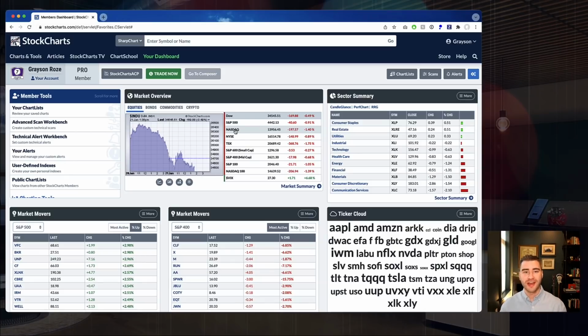Now, we've covered how to set up some of these preferences. Let's take a look at how some of these features actually look. So right up at the top of the page is one of the panels that you actually can't change. That is one of the most important ones, though. It is our market overview panel.